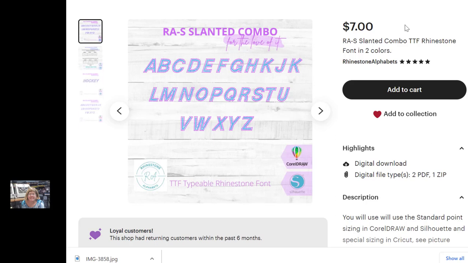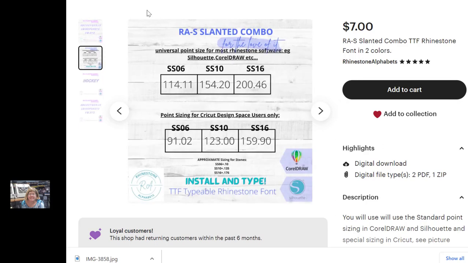So this is the slanted combo listed on Etsy, and it's a double color font. And I have shown you several ways to do this font. However, I'm going to show you a super easy way that I figured out on Cricut to combine the colors on this to make it easier to send it to your cutter.